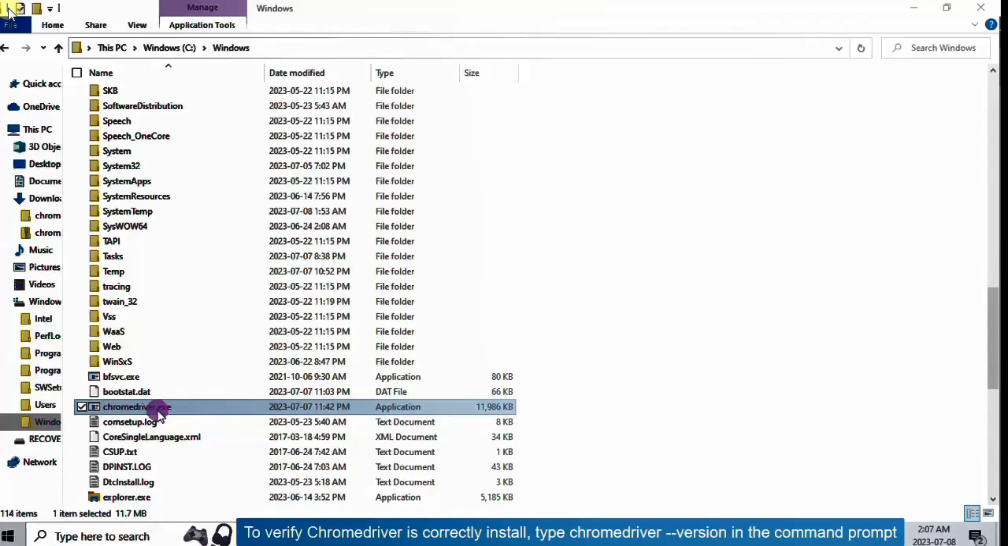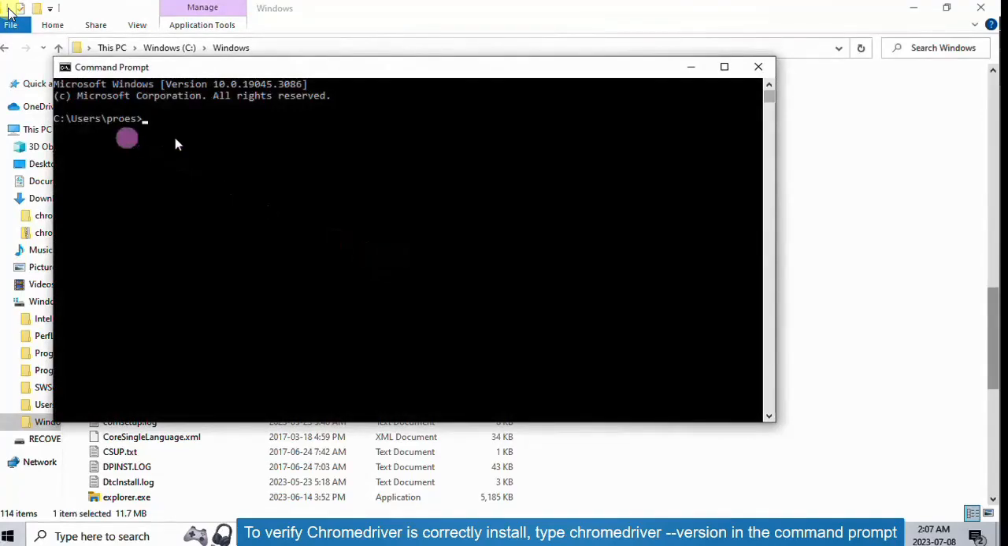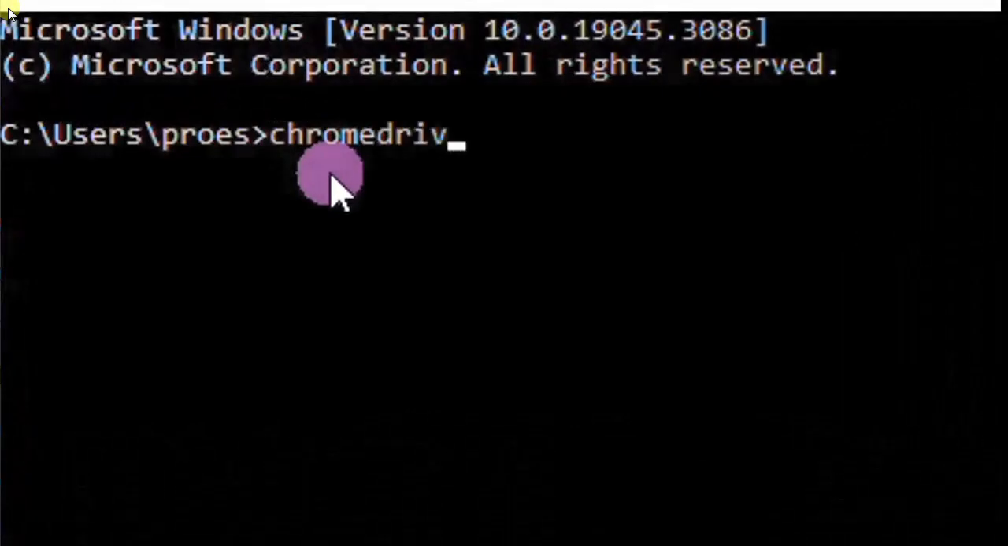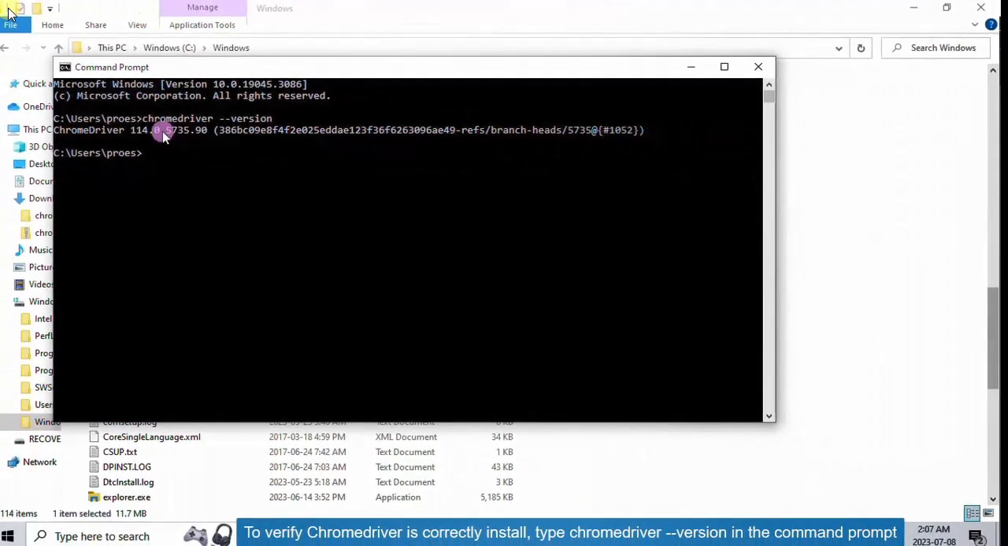To verify that Chrome driver is correctly installed, we need to open the command prompt. In the search bar, just type cmd. Then open the command prompt. In the command prompt, just type chromedriver --version, then press Enter. That's it. Chrome driver is installed on your system.